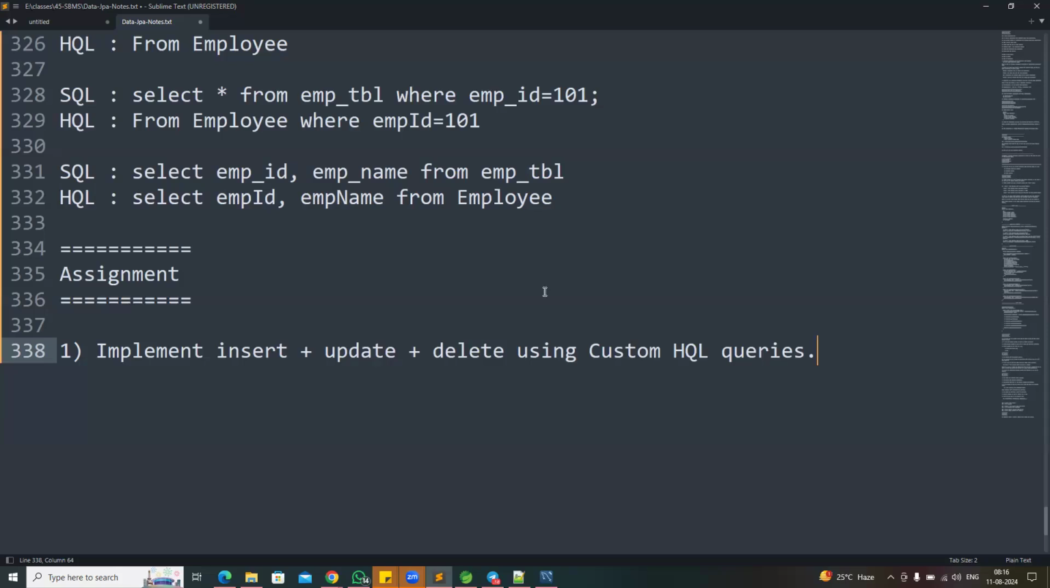I have shown you how to perform the select operation by using a custom query. Now, I want you to perform the insert, update, and delete operations by using HQL queries. Can you guys try this?